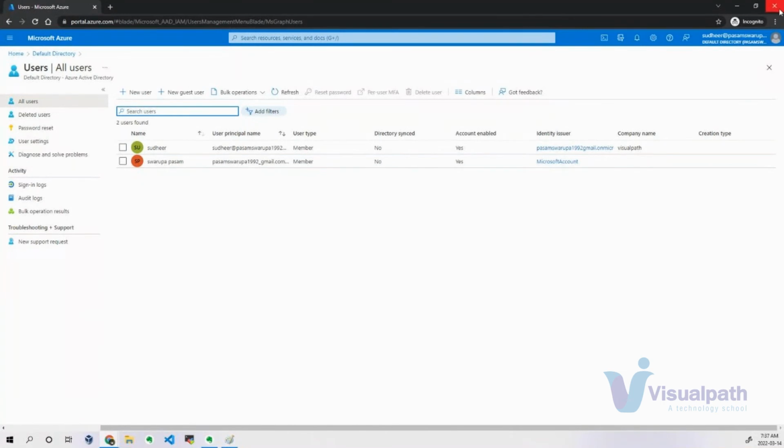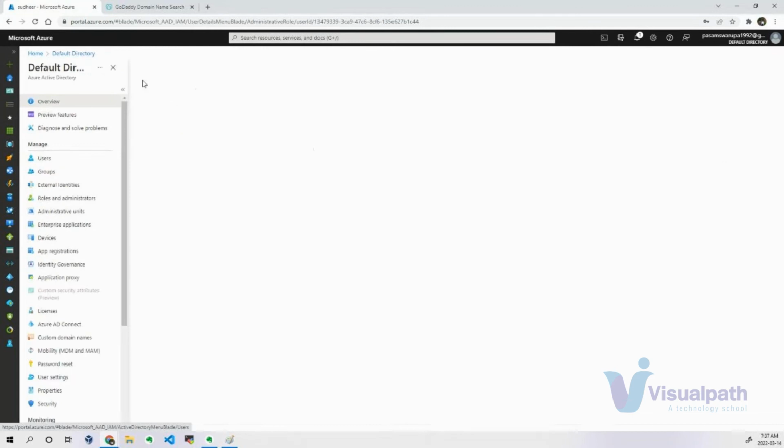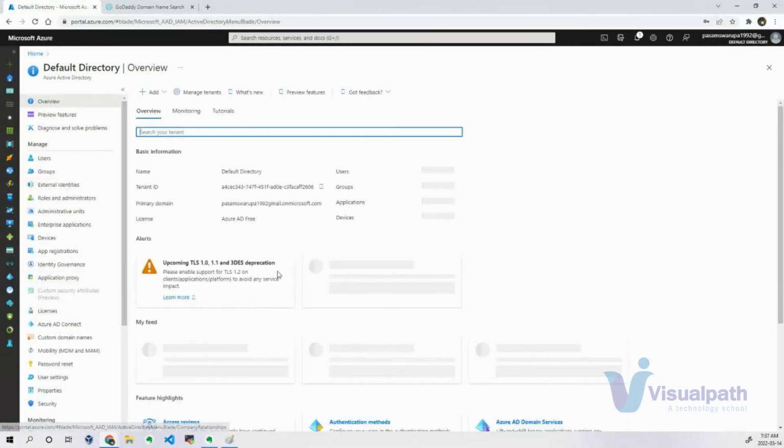Okay, so this is the thing which I want to show you, what you can do with these particular roles. These roles belong only to the Azure Active Directory service. So that's the reason these are called Azure AD roles. Azure AD is Active Directory. The roles which belong to Azure Active Directory are called Azure AD roles.